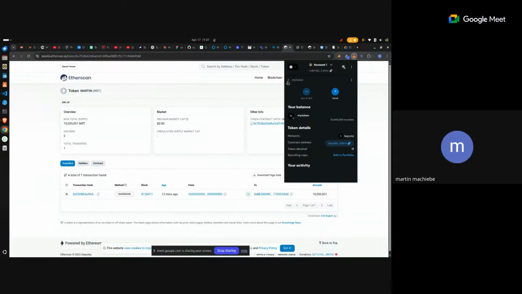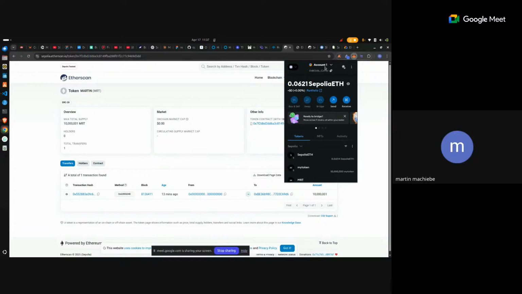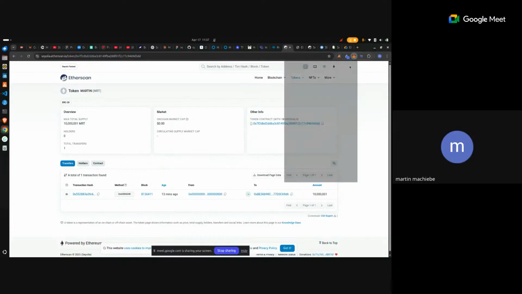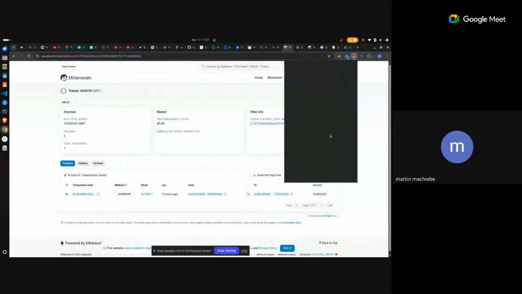Wait, I think there's a little issue here. I'm not seeing the value. That is weird. I'm not seeing the value here. It's showing 0 max instead of 1,000, while here it's showing the max total supply. Okay, I think we should deploy this again. It's not supposed to show that.